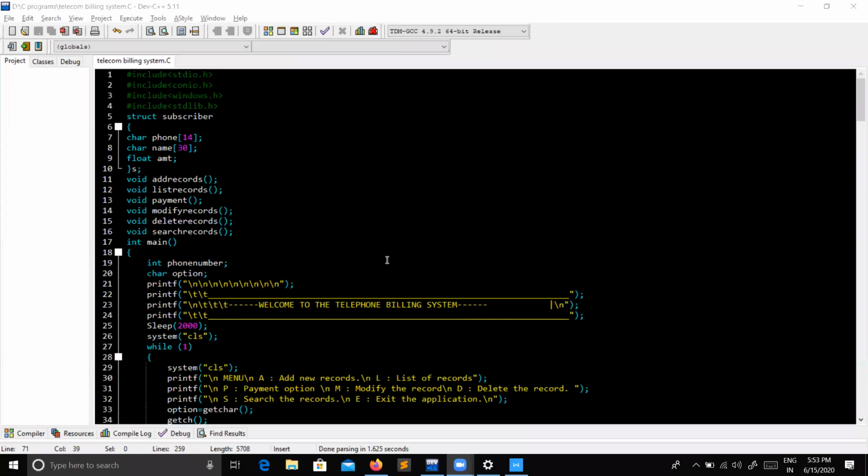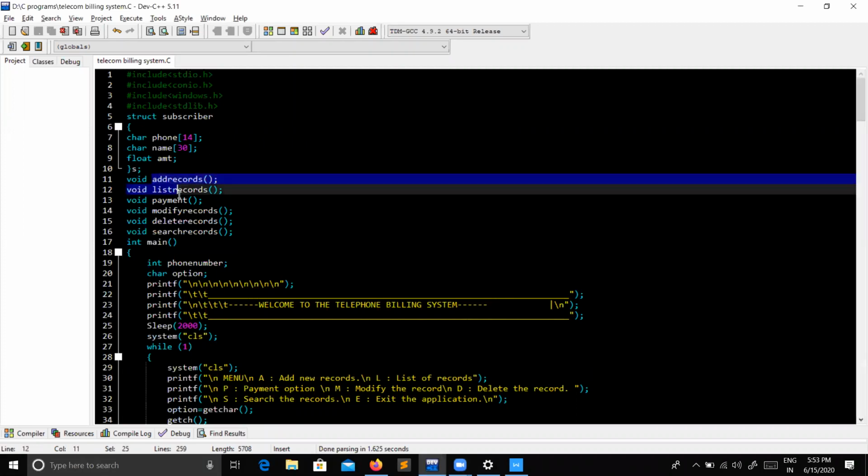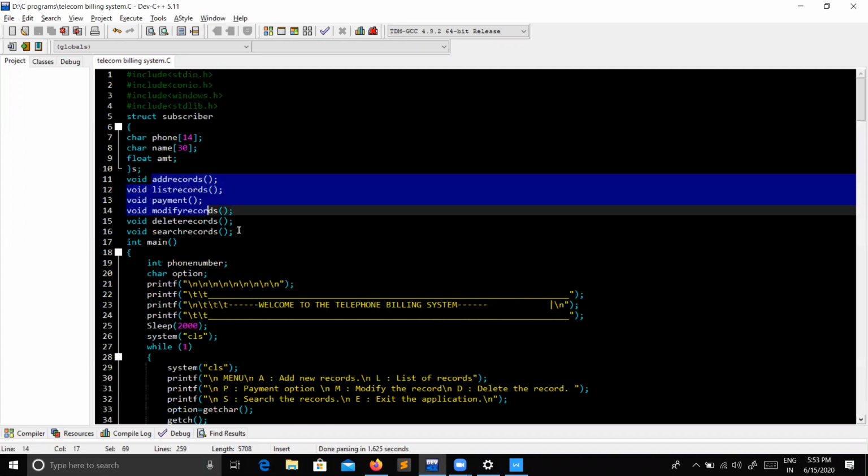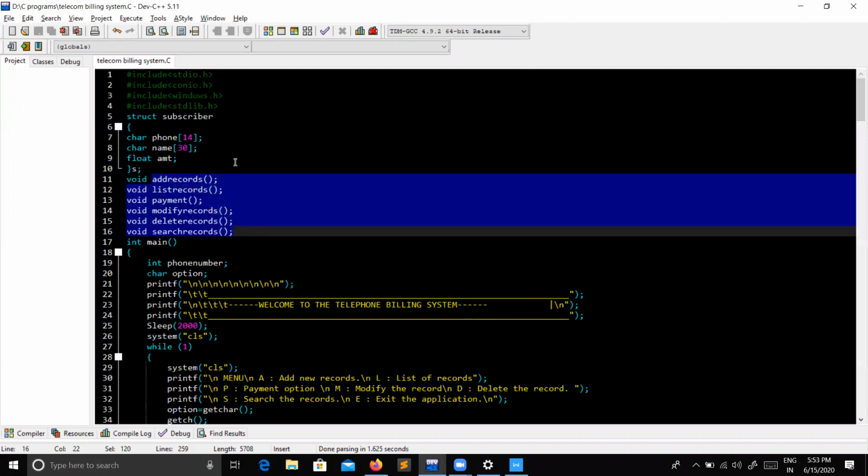We have chosen a project for the telephone billing system. What we actually do is give options for the creator to view existing records, to add extra records, and also to modify the records. Now my friend Harsha is going to explain the code we have written.